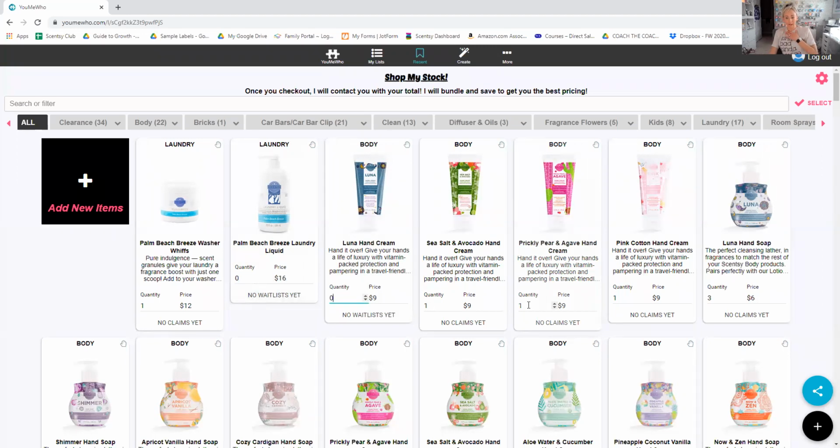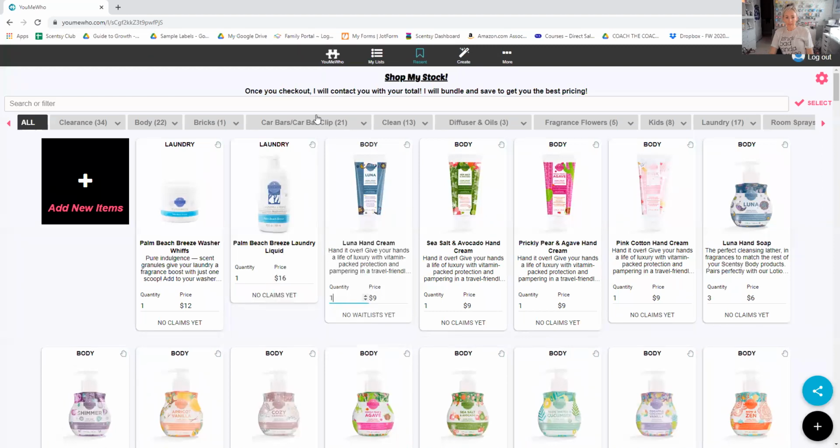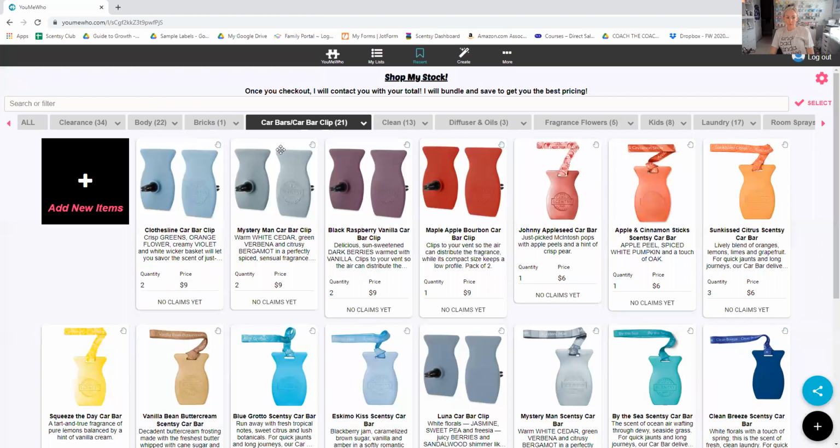For me, I don't want to confuse my customers. So I would literally delete these and it just goes away, because it's super simple to add stuff. So like yesterday, I got in a party order and I had some things that were going into my on hand. So all I did was update the quantity. Like I got in some car bars that I already had scents of, and I just went in and updated the quantity really quickly.